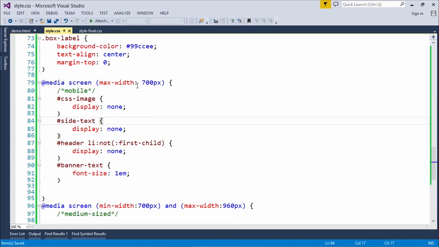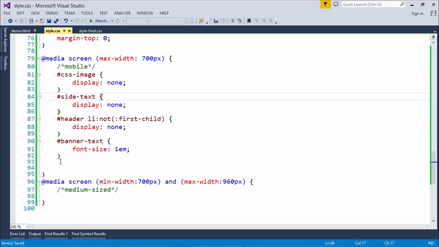All right. Well, let's... I'm going to think about what could be going wrong right now. Media screen max width 700 pixels. That should be fine. Yeah, display none is a pretty straightforward property. If it's showing up, it should show up.